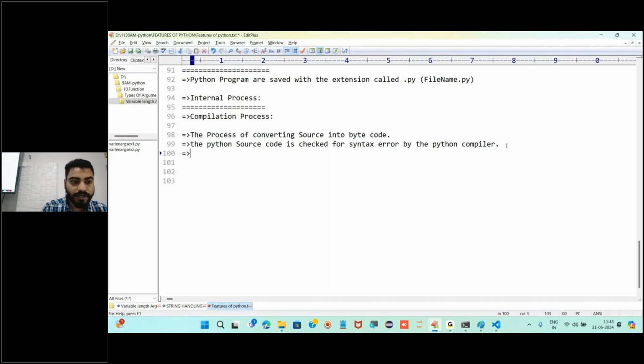And if no error is found, it will be converted into bytecode. That is nothing but what is known as .pyc, the Python compiled file. Okay, pyc it is.